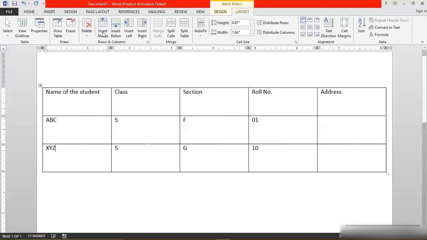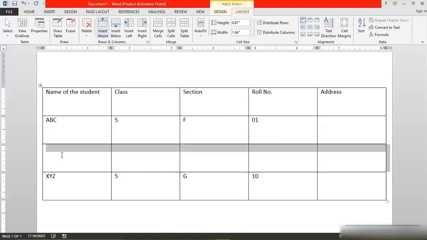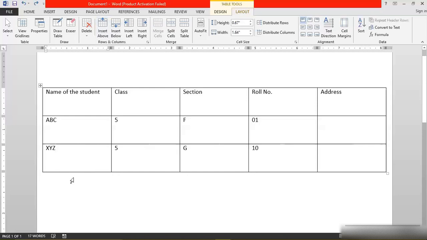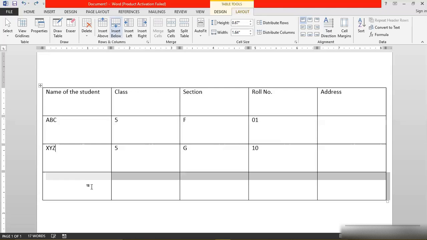Let's see that. If I click on insert above, you can see that a row has been added above that selected row. So let's delete that. Now, if I want to add the row below this, then I will select insert below, and a row will be added at the downside of the selected cell. Now, in this, I can write the name of another student and insert the data of another student there.